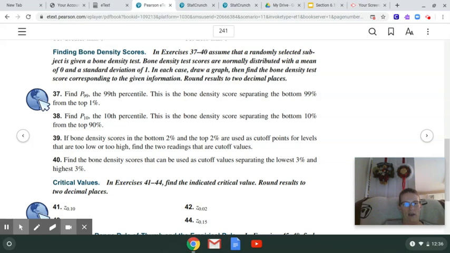They're asking us to find the 99th percentile. This would represent the bone density score separating the bottom 99% from the top 1%. The drawing for this problem was included in the Google slides sent out yesterday. So basically, what they are giving us is the cumulative area under the curve as 0.99, which would read to the left, or 0.01, which would be cumulative area to the right of the desired bone density score.